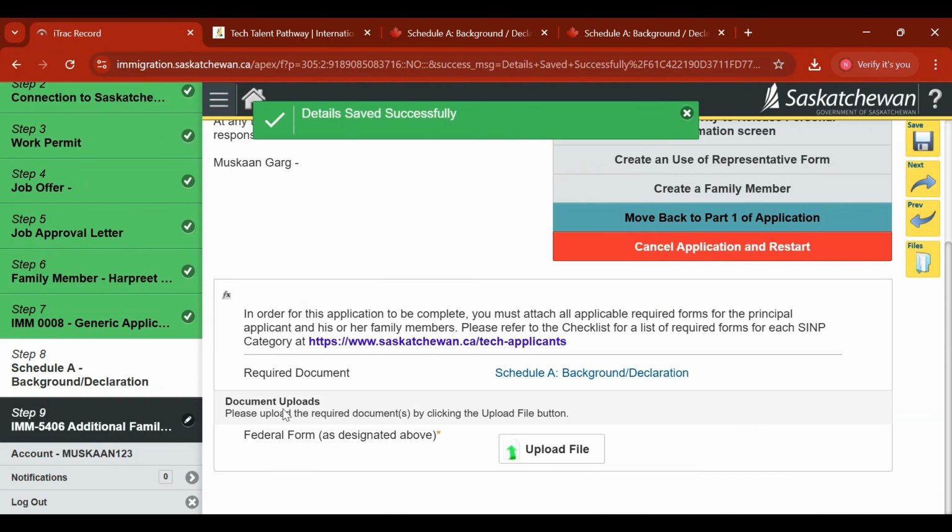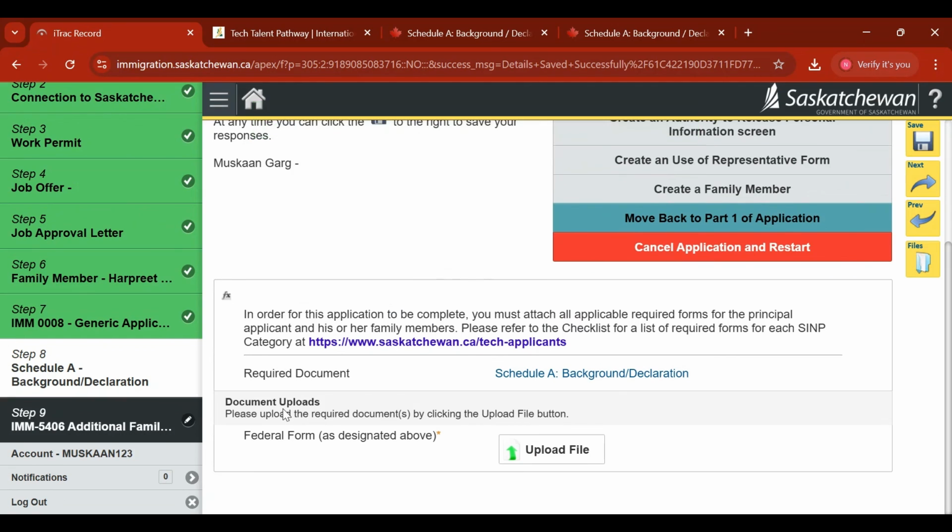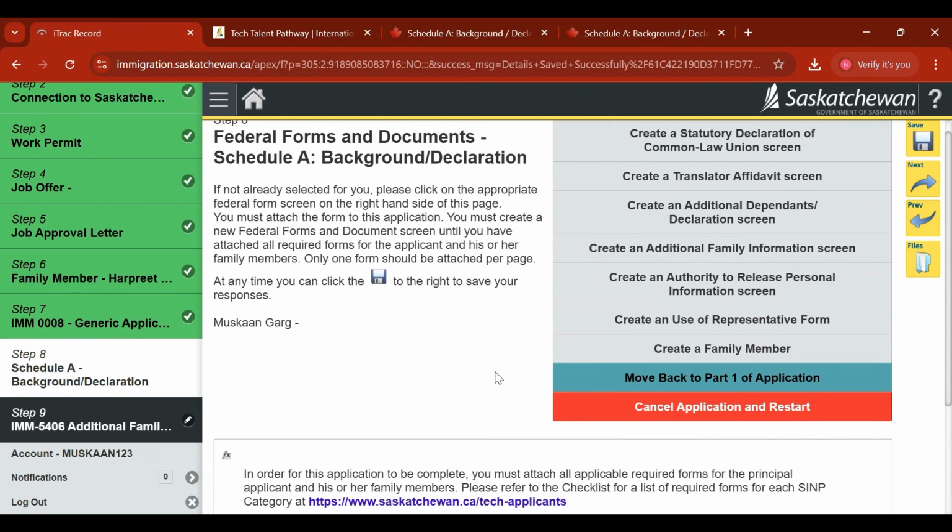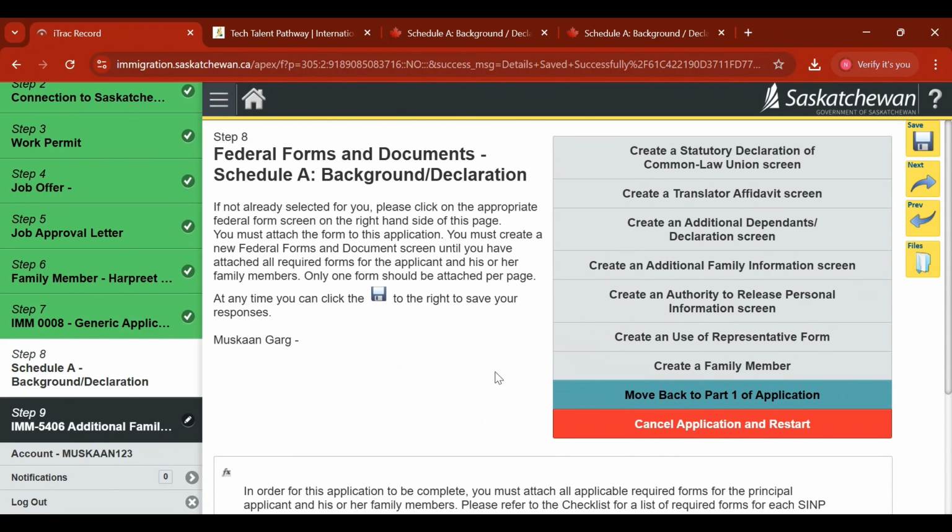So there are some other forms that need to be completed. In order for the application to be complete, you must attach all the applicable forms for the principal applicant and his or her family members. So you need to refer to the checklist on this particular link, and the required document that needs to be uploaded here is the Schedule A background/declaration form. So we already filled one Schedule A background/declaration form for the additional family member.